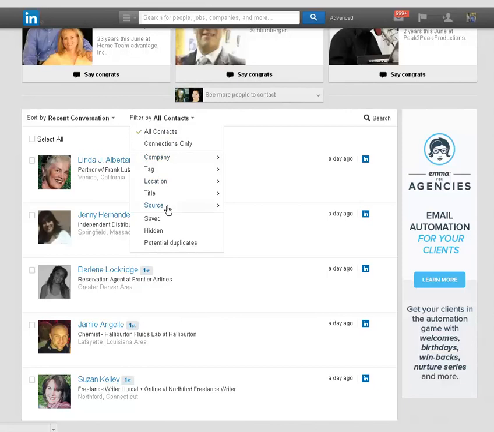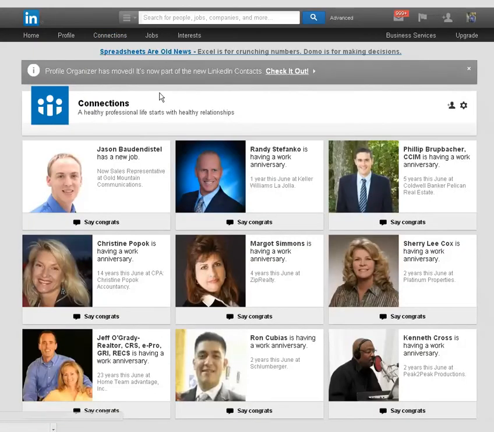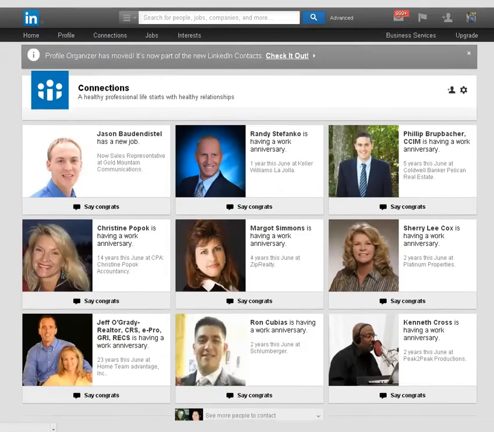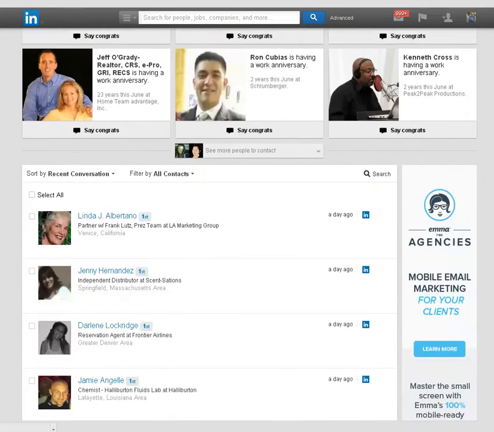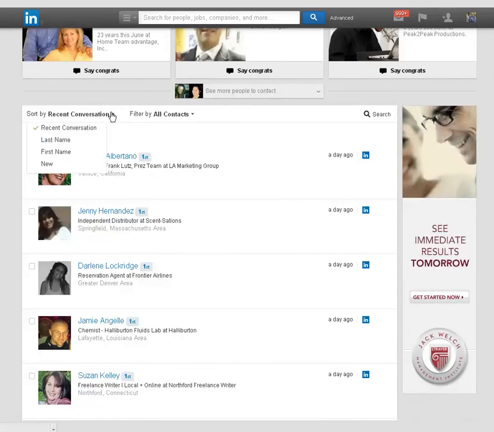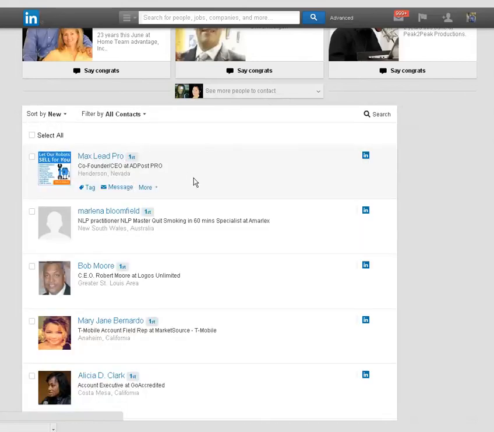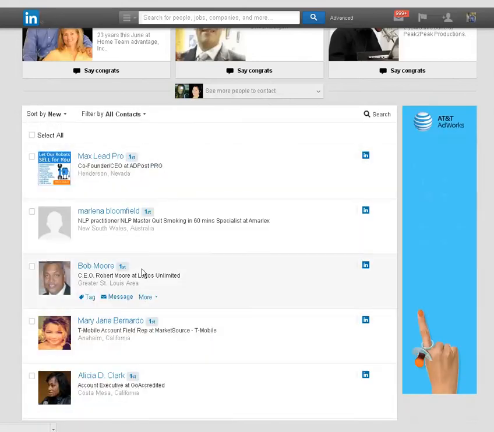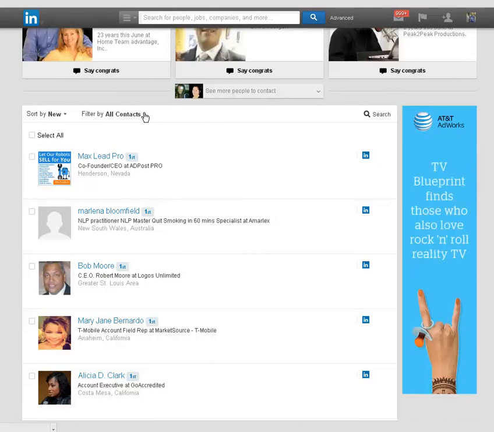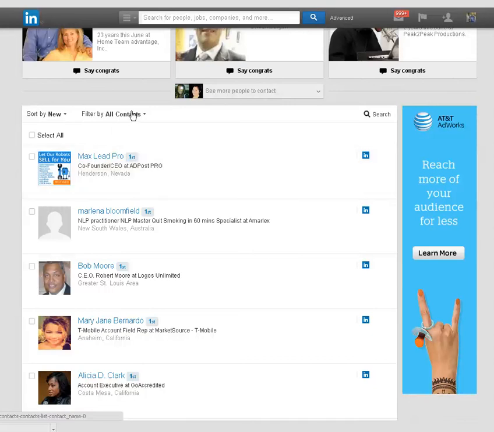Now, one thing you can do is this. You can filter by all contacts, by company, source, whatever you want. So let's say I have a bunch of people in my first level. So we can go in here, staying in touch, keeping in touch. And you can actually go in at the bottom. Now, these are the people that have something going on today, so we're going to skip that. We've already done that. You can sort by recent conversation right here, by last name, first name, new. So anybody new into my network, I can pull that up, and it shows you exactly who they are.